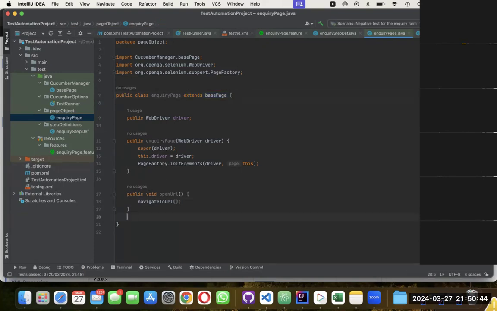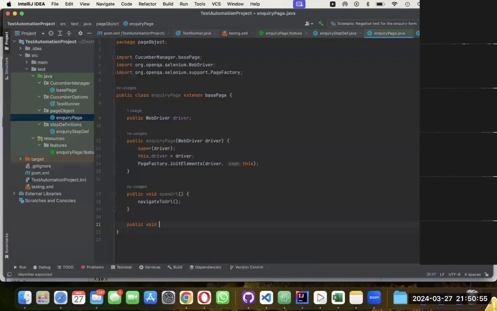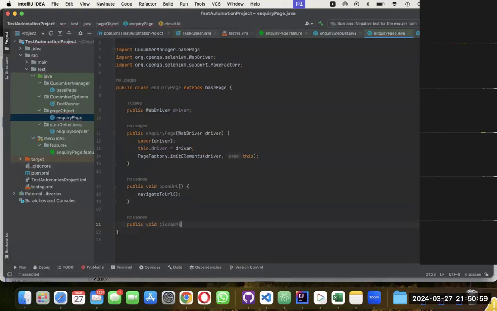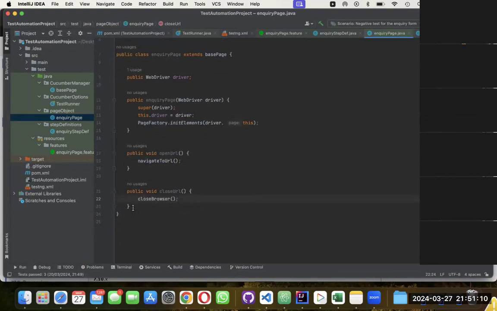So the next thing I'm also going to do is to do the same thing for the close browser method in the other base page class. Public void. I'm going to call it a different method name, closeURL. We have openURL, closeURL. And the method was called close browser. You can see it already on the list here. Close browser. Sweet. So now I have openURL, I have closeURL.